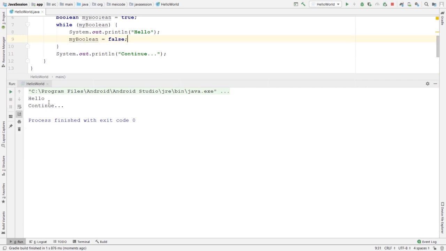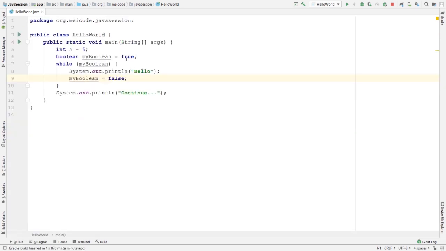As you can see, hello has been printed only once. As well as for loops, while loops are extremely useful, and depending on different situations, you may want to use while loops as well. But what if you want to make sure that your while loop will be executed at least once? For example, if I initialize this boolean in here to false, because this condition is never met, this while loop will never execute.